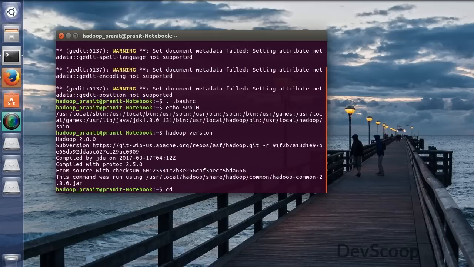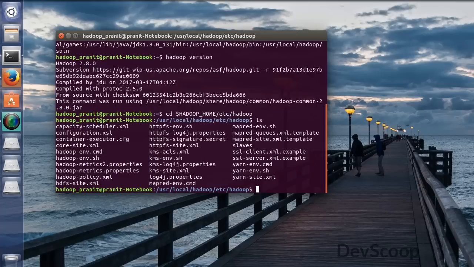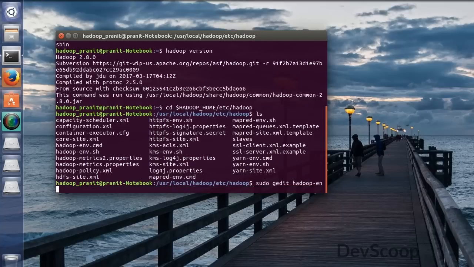Let's just navigate to, we can write $HADOOP_HOME to shorten our path, and this will be followed by /etc/hadoop again, and see it expanded the whole path. And now if I do ls, these are all the configuration files you see, and the first one we need to edit is hadoop-env.sh. So let's do sudo gedit hadoop-env.sh.